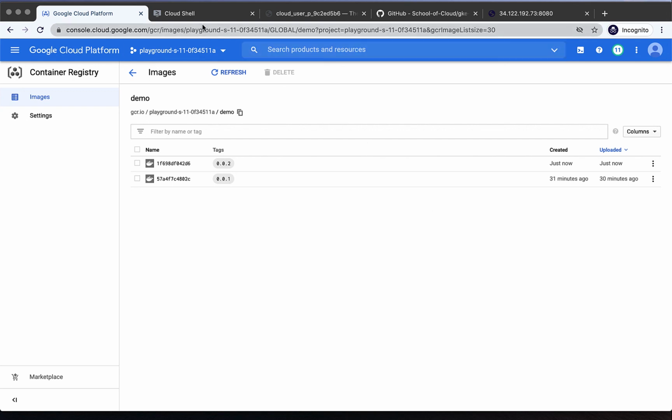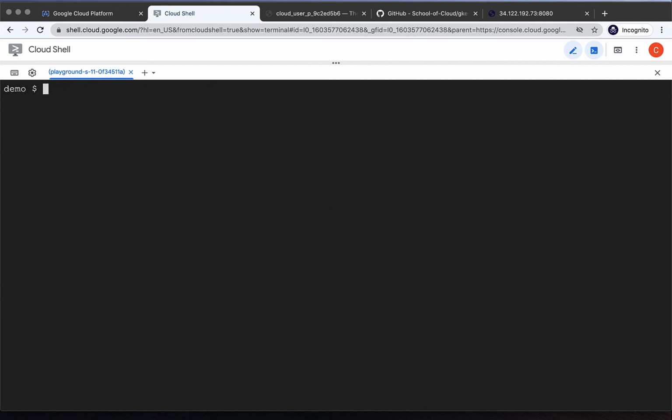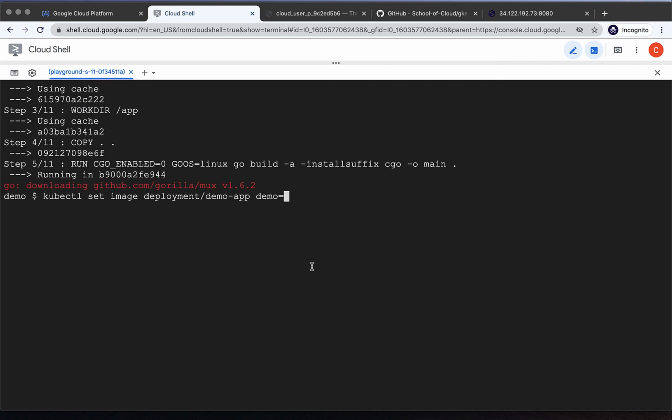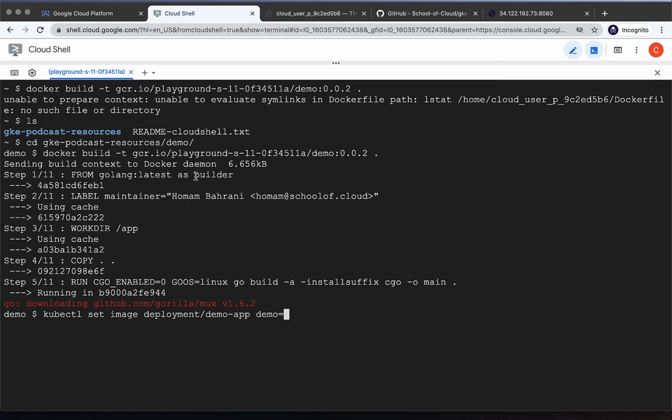So let's go to the Cloud Shell, clear that, and then the command here is kubectl set image, and the deployment was deployment/demo app, and we want to say this time round demo equals the new image that we just created. So what was that called? Let me just copy that. It's the same tag here.